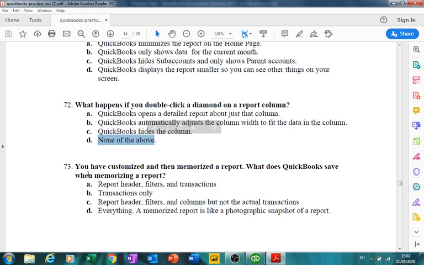73. How you have customized and then memorized the report? What does QuickBooks say when you memorize the report? When you memorize the report, QuickBooks saves the report header, filter, and columns, but not actual transactions. Yes, the reports will change every time you add, edit, or delete a transaction. The report will update when you open it or when you click refresh and show the new data.